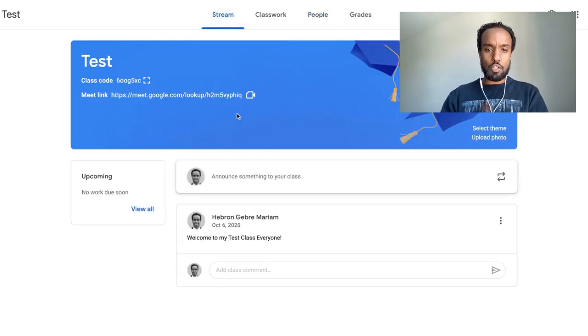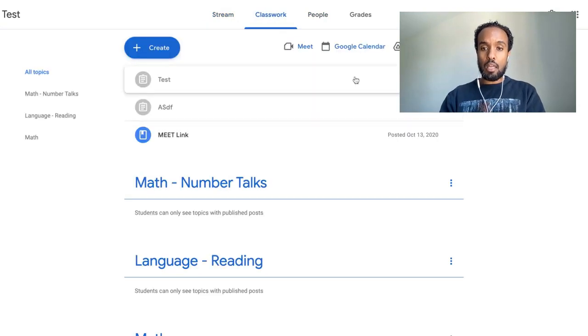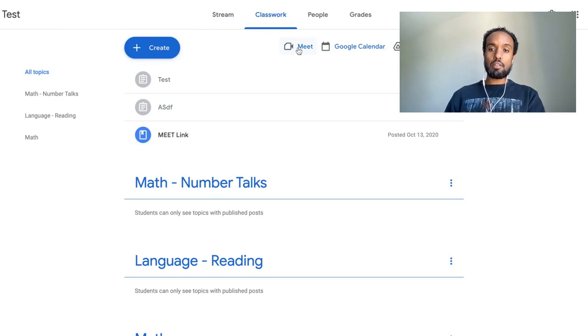We're going to go back to the stream. There's a couple of ways you're going to be getting into Google Meets, and if Classroom is the way that they've set it up, this is one way to get into your Google Meet. Another way is through the Google Meet button there.